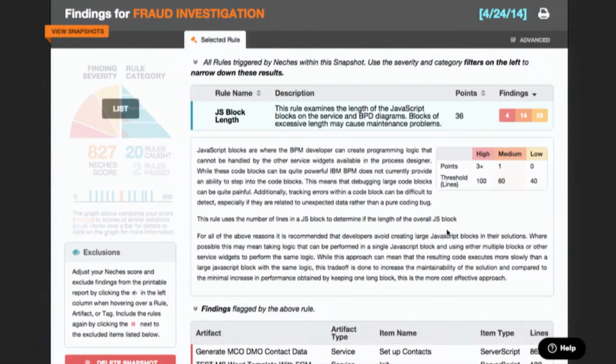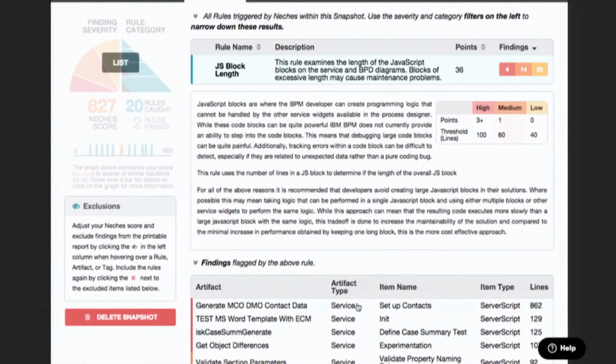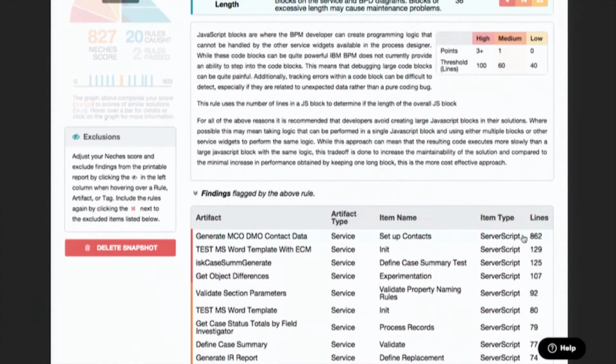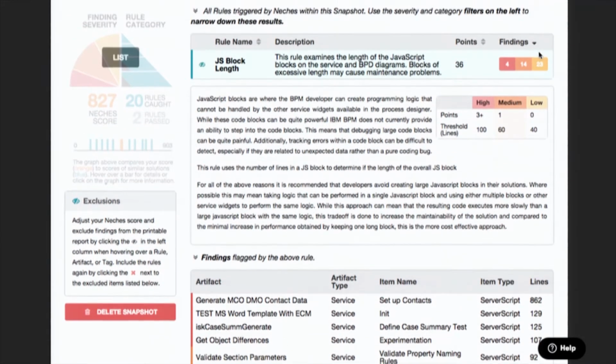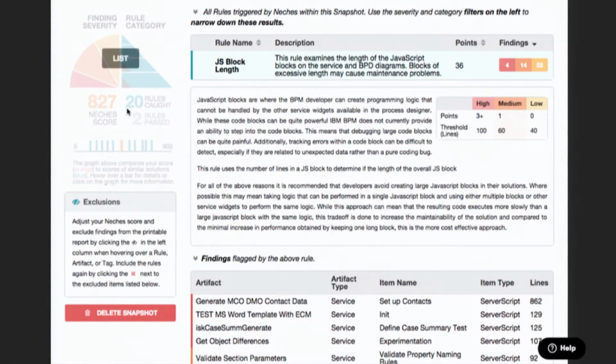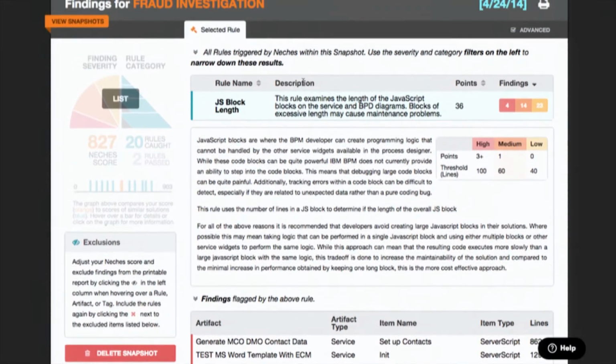We also have the ability to see how each individual artifact, and in this case it's actually an item within an artifact, so you might have several of these within one artifact, but you can see how each one of these is able to actually impact the overall complexity, the overall score of your solution. So based on the number of lines, a certain number of points is added to the overall score, and that number of points, of course, factors into the overall Neches score here. That is the rule.